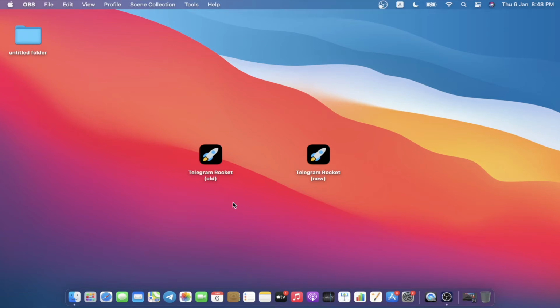Hello guys, welcome back. In this video, I'll be showing you how you can move all the files, folders, the data, including all your log session files, the members that you have scraped from the old version of the Telegram Rocket to the new one. Let's just say we have pushed some new updates in the future and you want to switch from the old one to the new one, and this video is going to be helpful for you. Or let's say you want to switch over from Mac computers to Windows or from Windows to Mac, and this video is going to be very helpful for you as well.